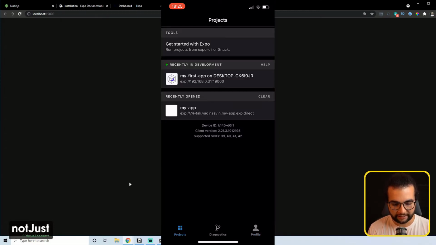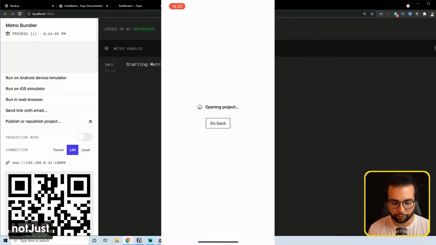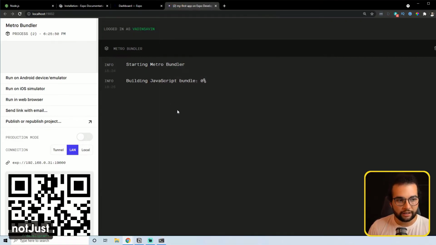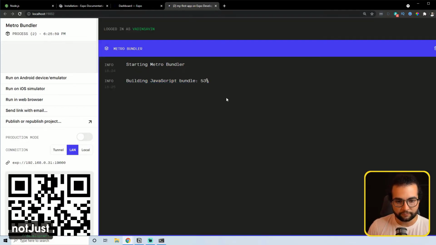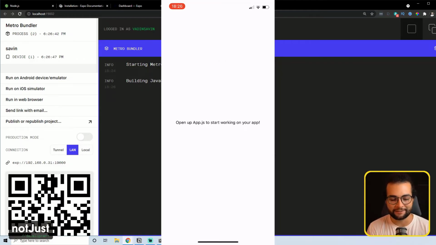Now in the recently in development, I see a new application there. So if I open it here, it took some time to load, but now I see opening project. So let's see if it will build. Now, back in our development tools here, we see building JavaScript bundle. All right, so we see our beautiful first React Native application with Expo, and it says open app.js to start working on your app.